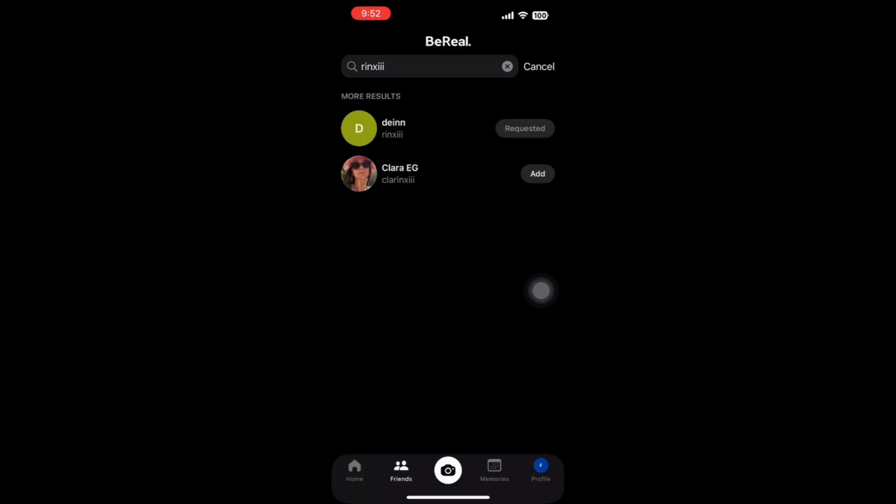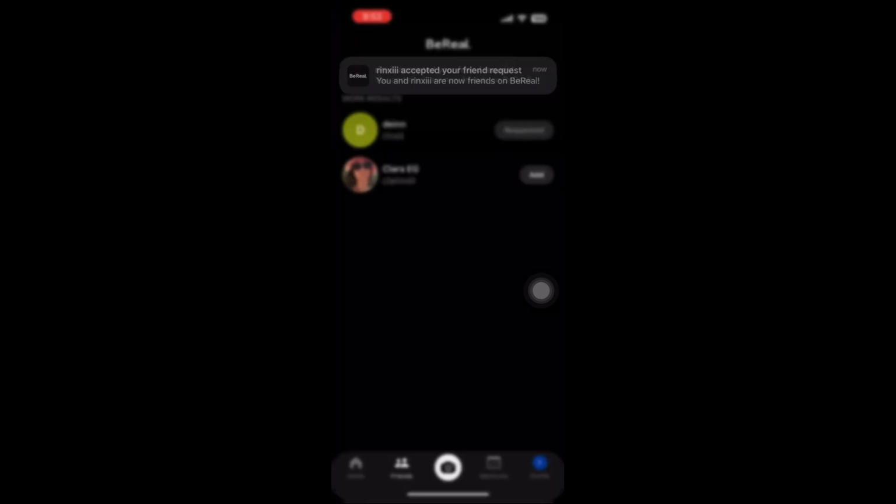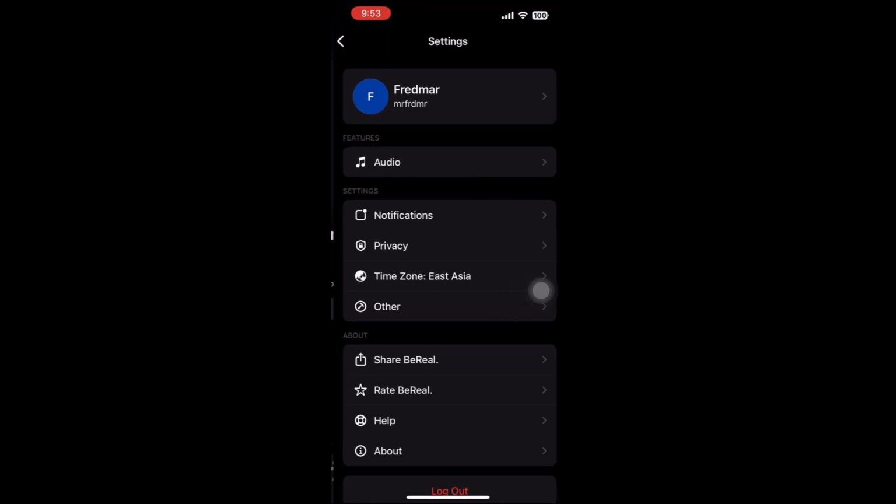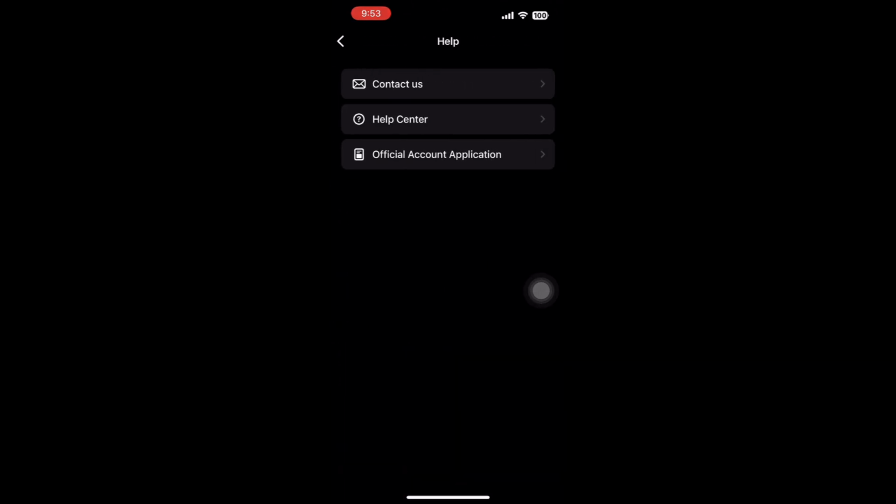If you don't see the blocked list, make sure your app is updated to the latest version. And if something still doesn't work, Bereal's Help Center says you can contact support through the app by going to Profile, then the three-dot menu, then Help, and then Contact Us.